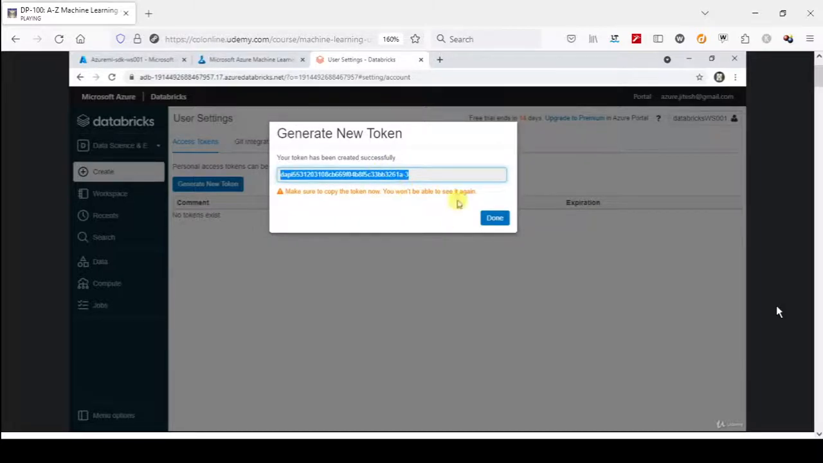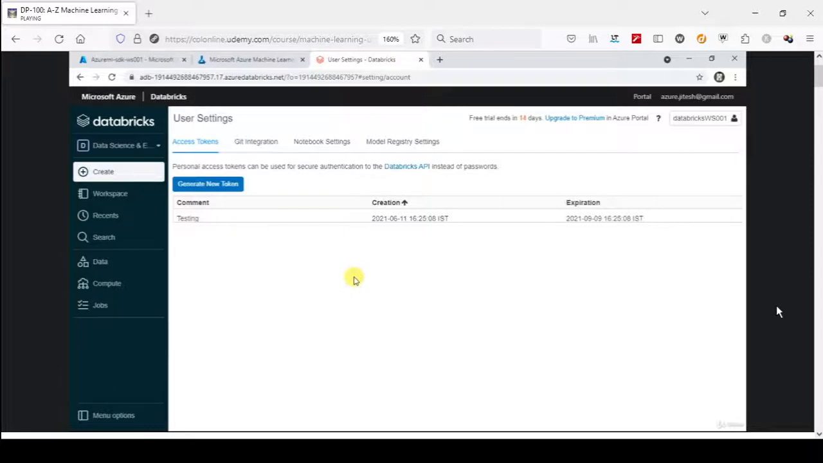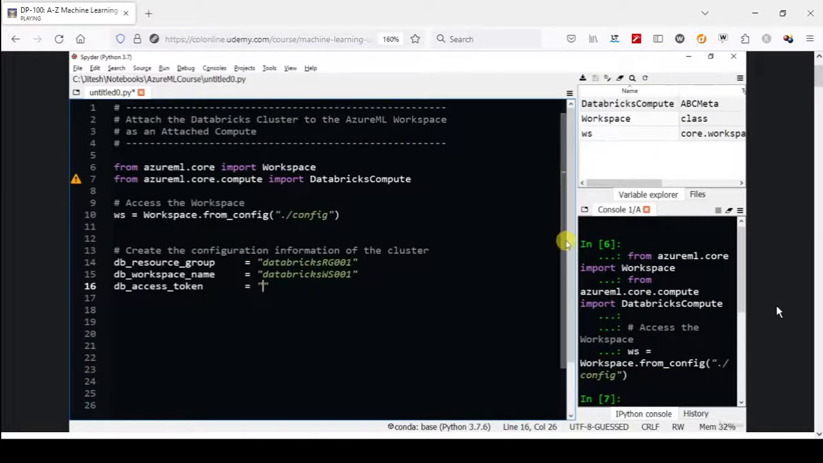So let me copy it and click on done. And now that we have this access token, let me come back to the code. And within quotes, paste the access token. Great. So this is enough to connect to the workspace.